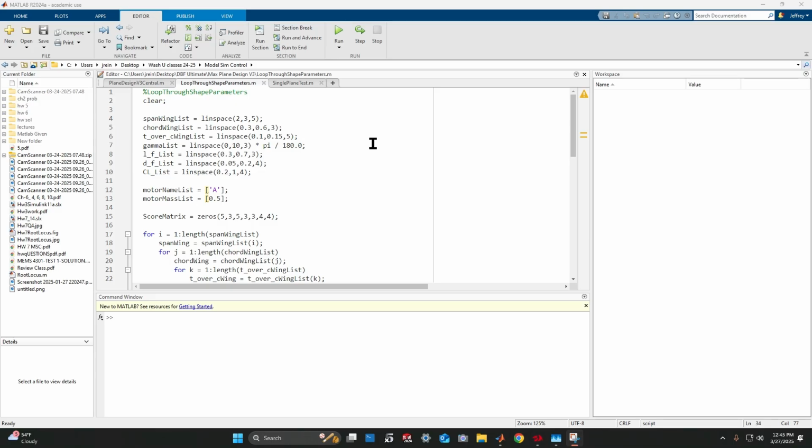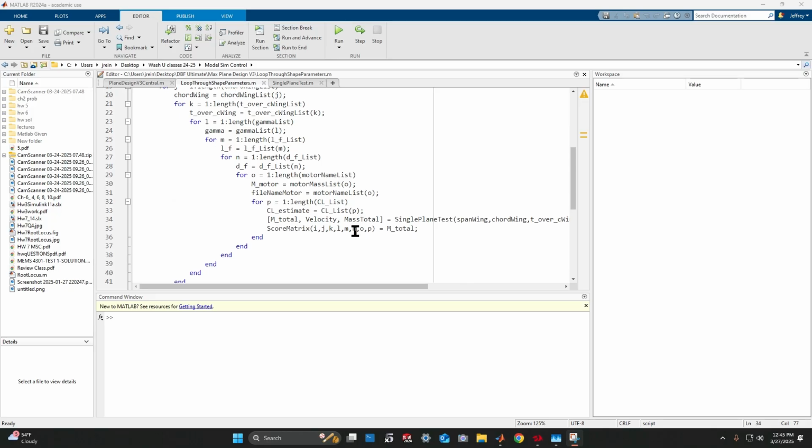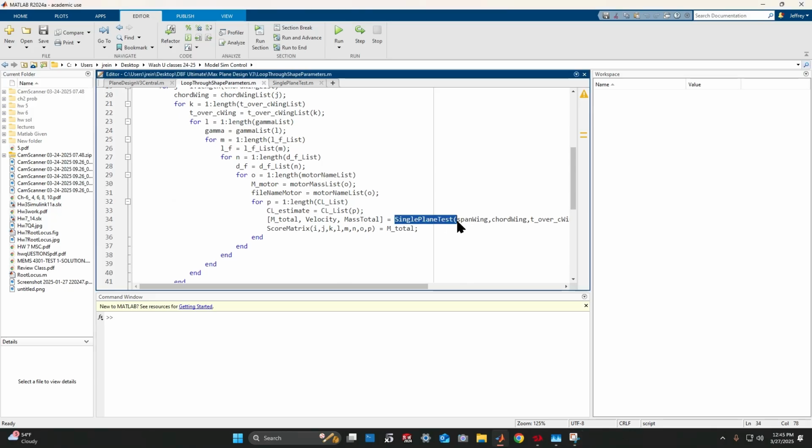So I'm going to start by explaining how it loops through the various parameters, go through the single plane test, which calculates a bunch of different parameters. And as I do that, I'm going to explain each of the functions in turn and basically go through the math and show my source for each of that. And then I'll probably create another video that's just explaining the functions so you can skip through those faster.